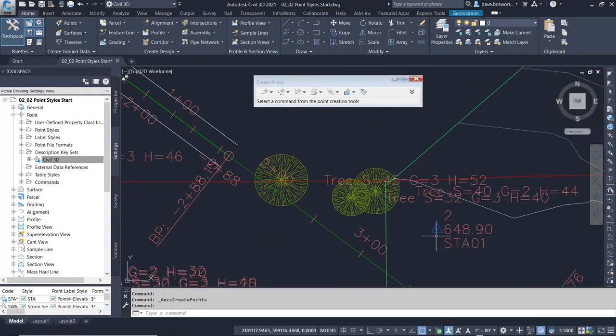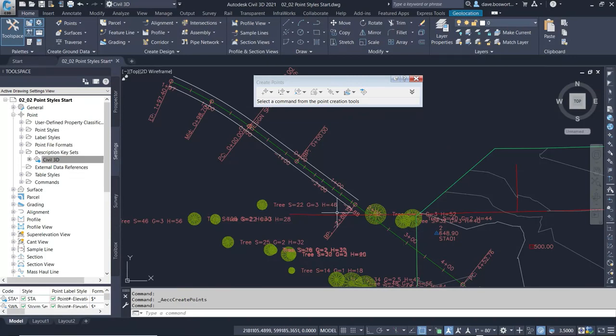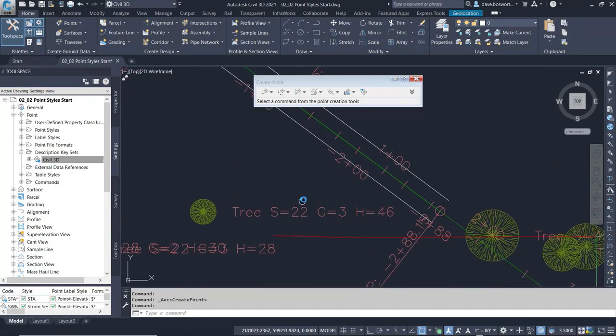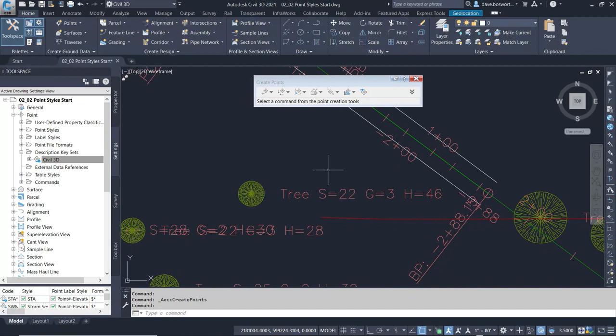Review the imported points. The trees should be drawn using the tree style and at different sizes that show the spread of each tree. The label should be translated to a full description that informs us of the spread, girth and height of each tree. In the next video, we will learn more about managing points with point groups.